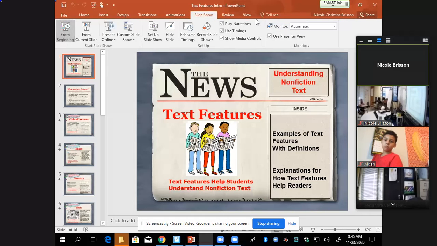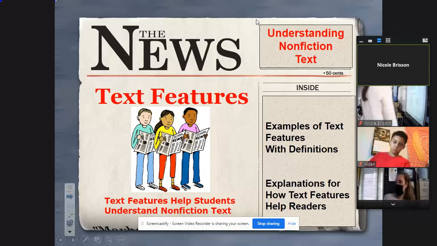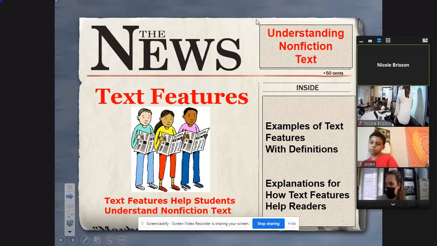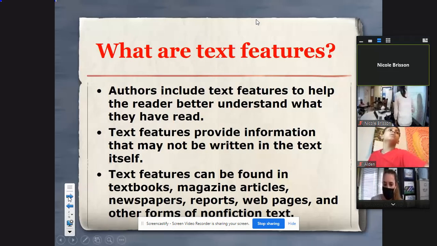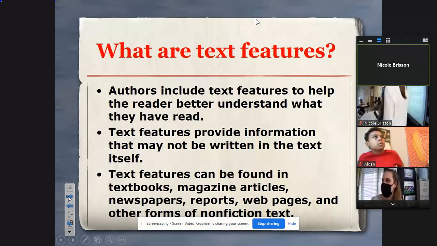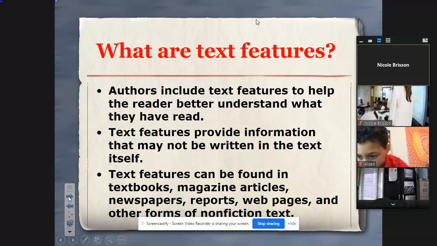From the beginning. And we're going to use kind of like a newspaper to help us. So text features. Text features help students understand nonfiction text. Let's see if it'll let me go to the next slide. What are text features? I want you to read this in your head as I read it aloud. The author includes text features to help the reader better understand what they have read. Like we've said, it helps you understand the nonfiction text you're reading.